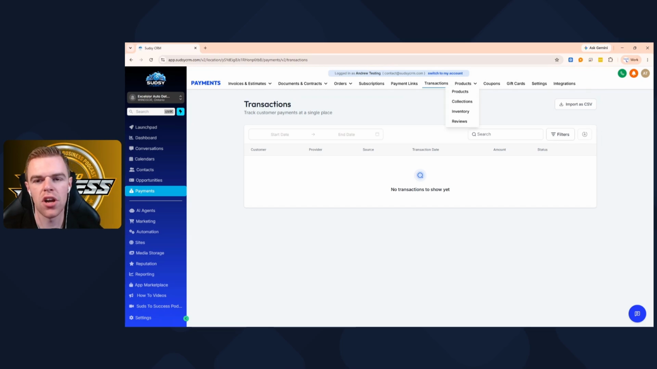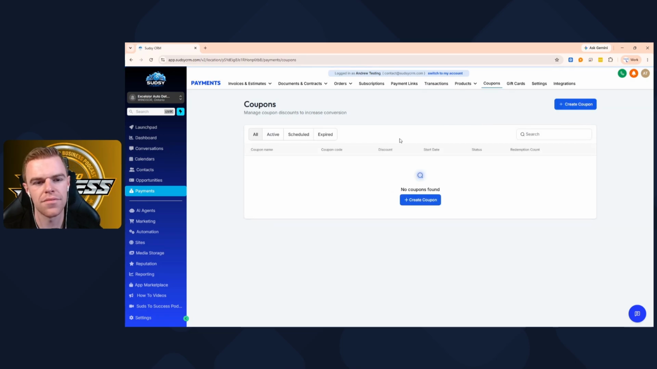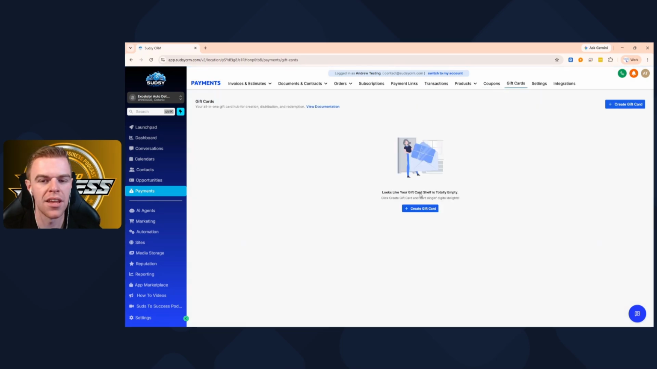Products. If you have an online store and you want to set it up through the CRM, because you can host a store through it, you can put all your products here, all your items. So like if you're doing services, selling things, that type of stuff. Coupons, very self-explanatory. You make a coupon, they can use it or you can apply it. Gift cards. So if you want to use a gift card for your customers and you want to run it through SudsyCRM, you can. This can be used in your stores, on invoices, everything.